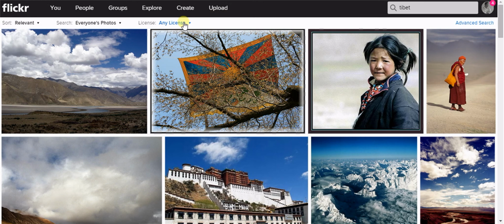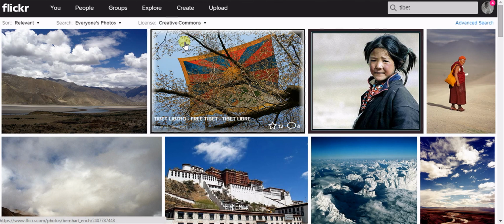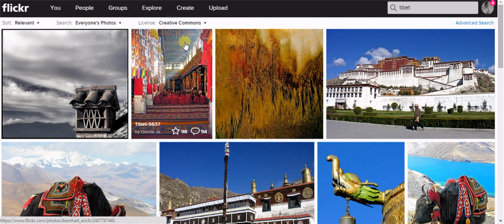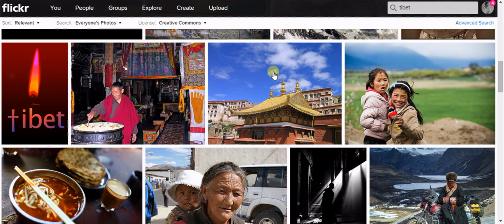So you can do a search on Flickr and bring up images, then you'll go to the license. You do not want any license because it includes photographs that are copyright. You go to Creative Commons only. Now all of the images that will be brought up you can use and you can edit to use.